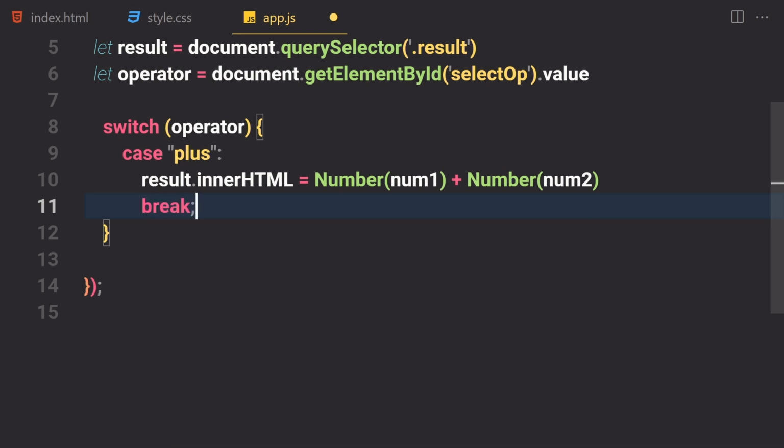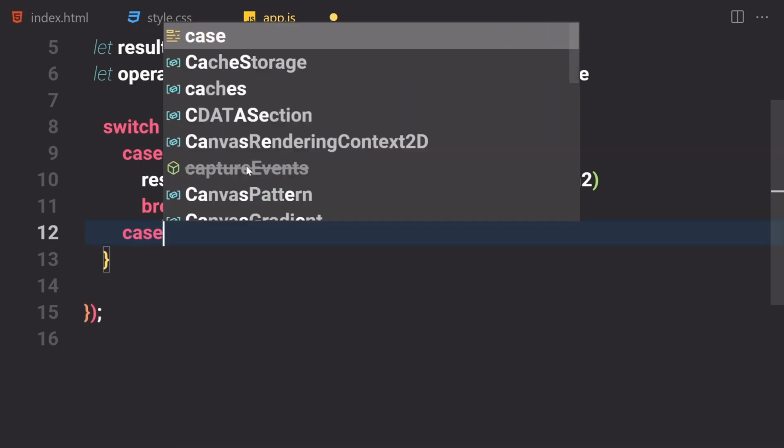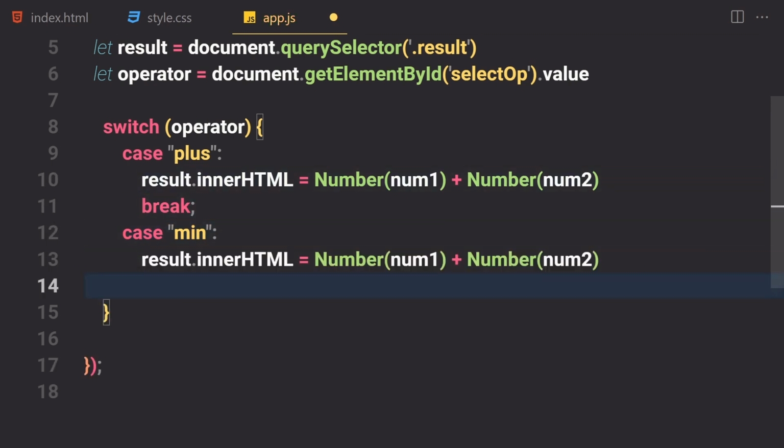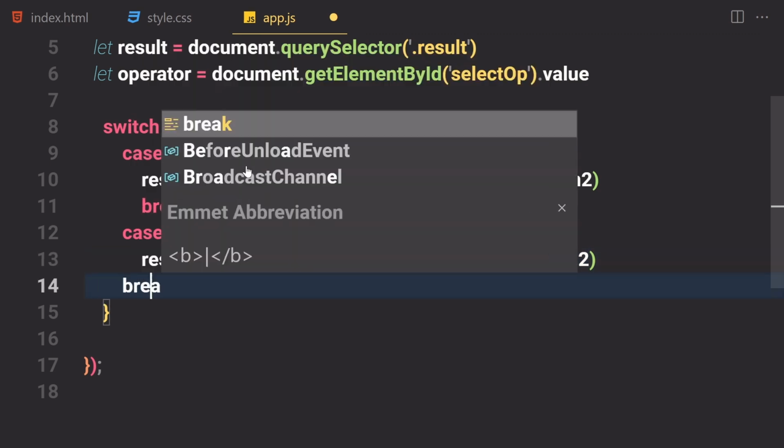If that's a plus, we want to just get that result. If the operator is not plus but it's minus, we want to get a result for the minus. So instead of plus, I'm going to change that one to minus and break out from the loop.